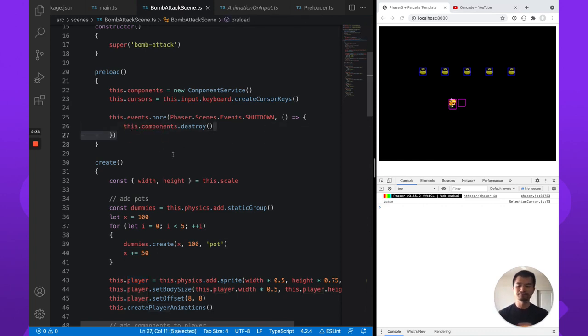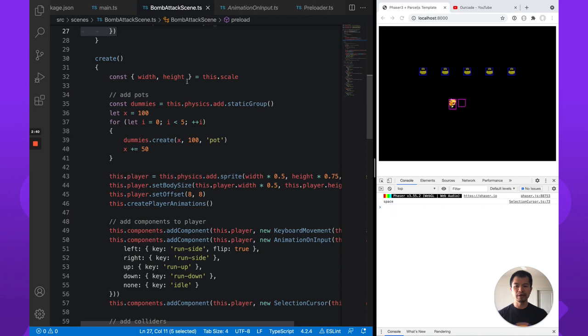And then here to start, we're adding these dummies, I'm calling them, but they're just pots. So these 5 pots up here, that's how we're gonna use to do the collision when the bomb explodes, because the bomb has to explode and then actually destroy stuff or damage things. So that's what these pots are for. It's just setting up the scene here.